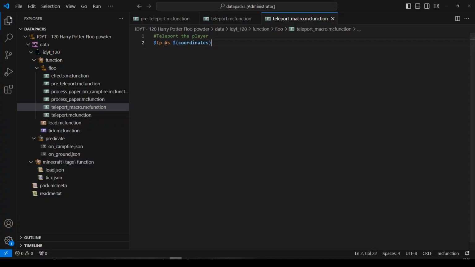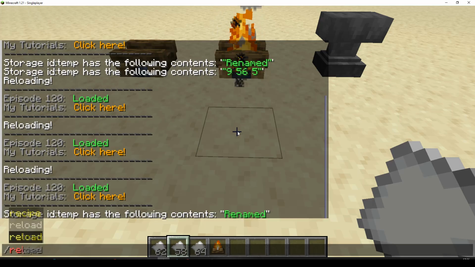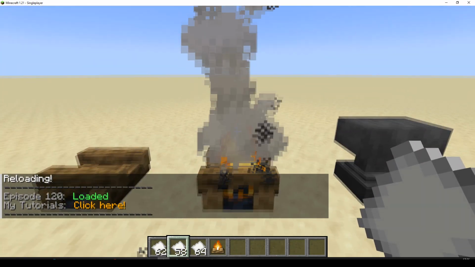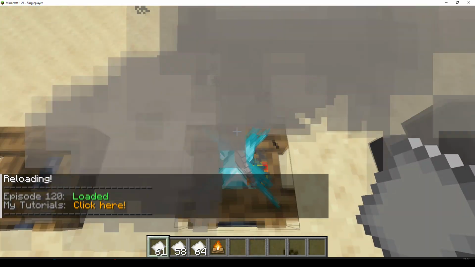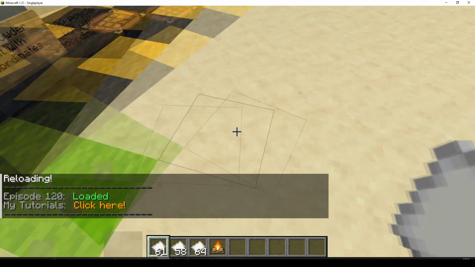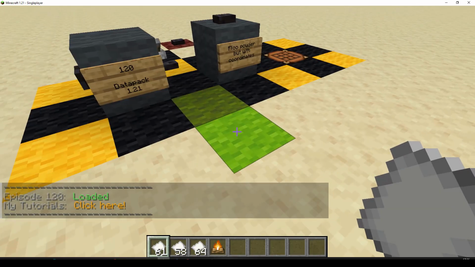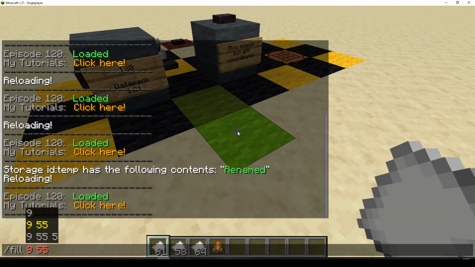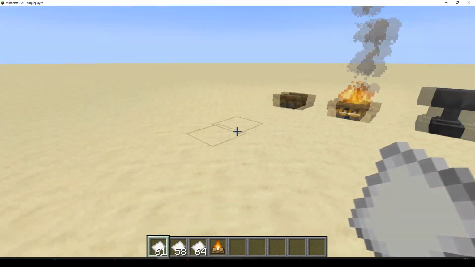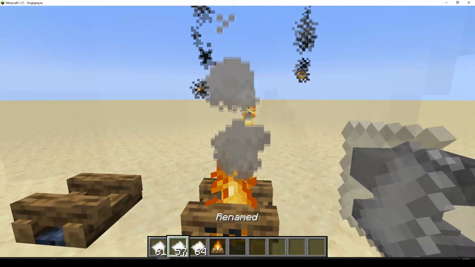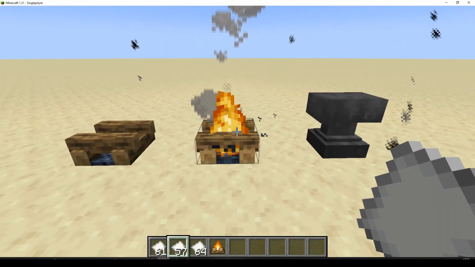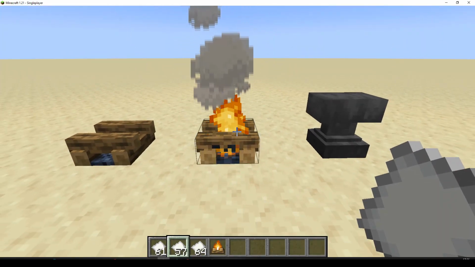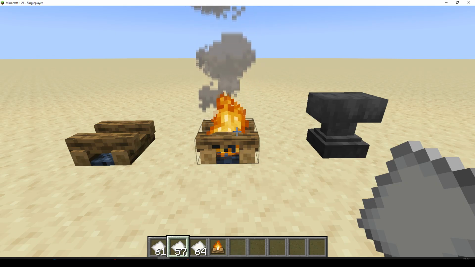Let's save that. Let's do a reload. Let's throw in the proper piece of paper. Okay, we're over here. That is, I'm assuming, 955.5. Okay, and we're going to 956, so that's right. Let's check with a renamed piece of paper. Okay, so it did teleport me, but the teleport command failed. So I suppose it's fair to say it didn't teleport me.